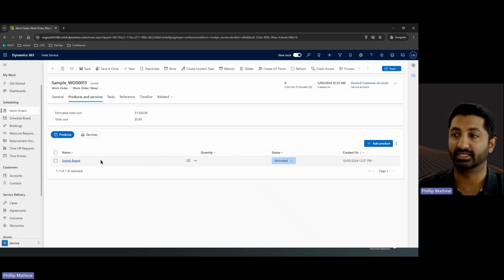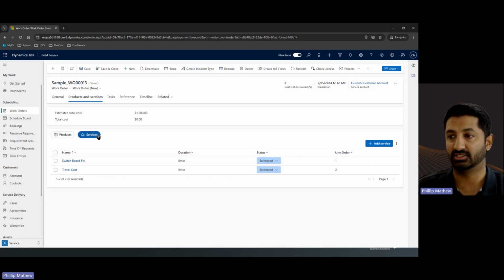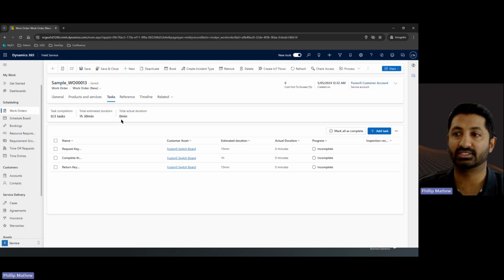You get all the products that are going to be applied. So we saw that the switchboard is now going to be a product that is applied. And for those that are using Field Service for inventory management as well, this links directly into that. So if we are allocating products to a job, it'll reflect that in the inventory counts. You also then have the services. So what are the services that are going to be billed for when we are completing this work? We've included tasks and all of those things that we've captured on the incident type immediately applied and ready for the scheduler and the resource to go in and complete.